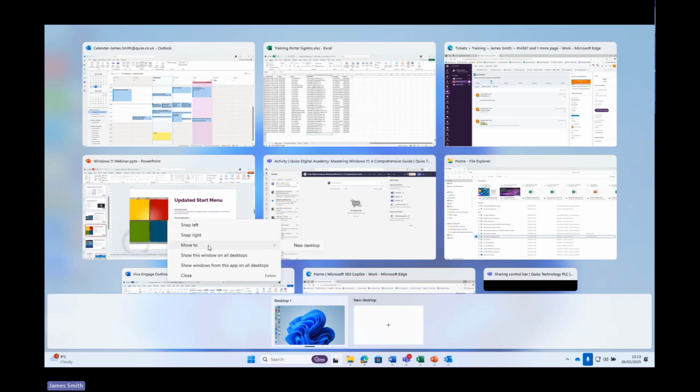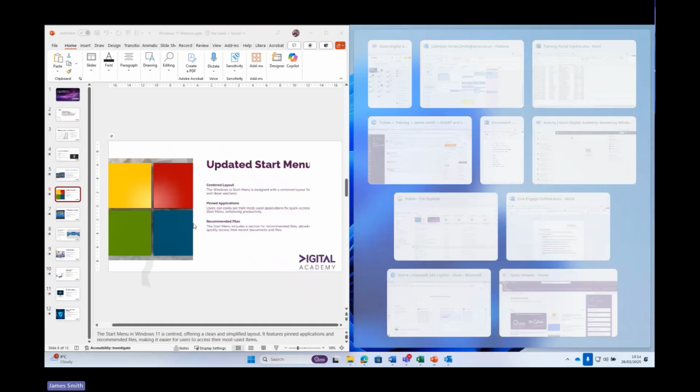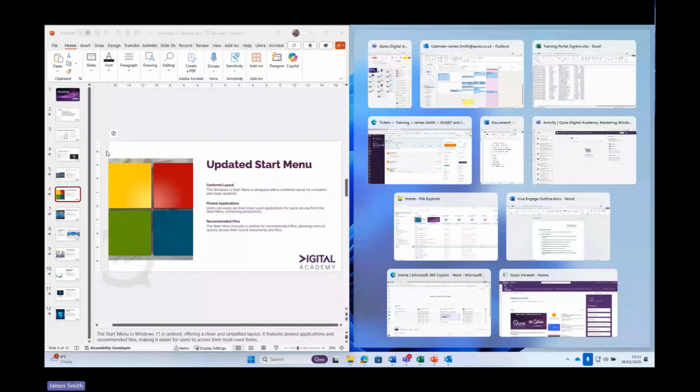It also gives me this option to move the window so I can create a second desktop. So I might decide I want to move this onto a completely new desktop. What I'm going to do now though is snap this over to the left. It snaps my presentation onto the left hand side, then shows me the other windows I've currently got open. So I'm going to use this Viva Engage outline document.